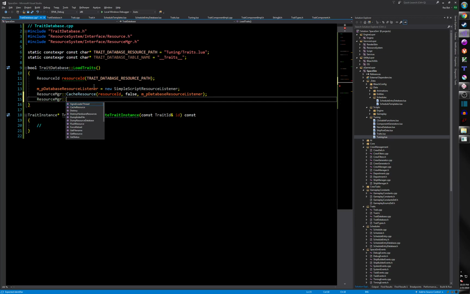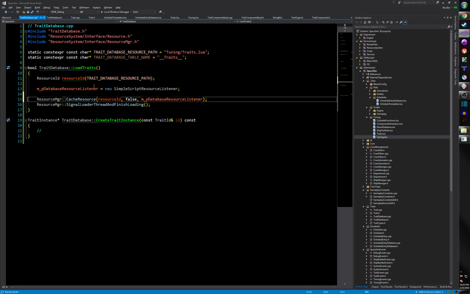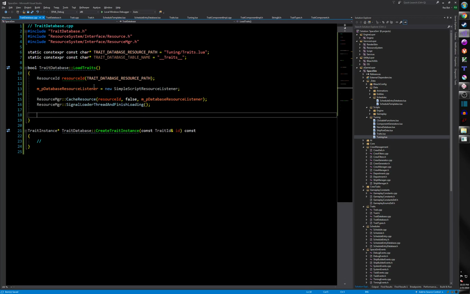I may choose to change that later. So I'm going to say, where are you? Signal loader thread and finish loading. So this is a synchronous resource. Or not resource. And so now, whatever it is, it's been done. So now I'm going to say script var.